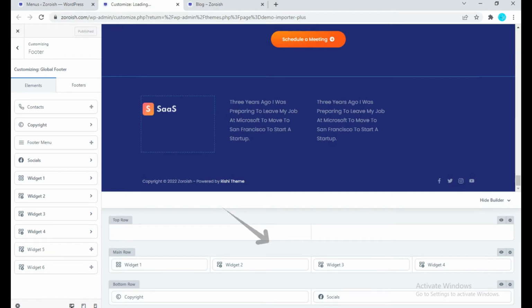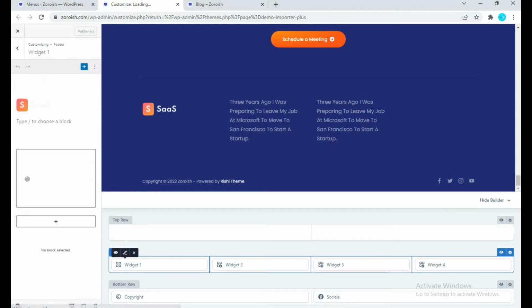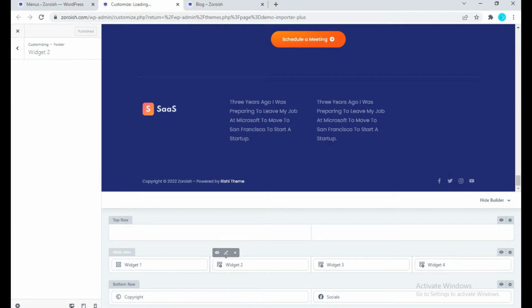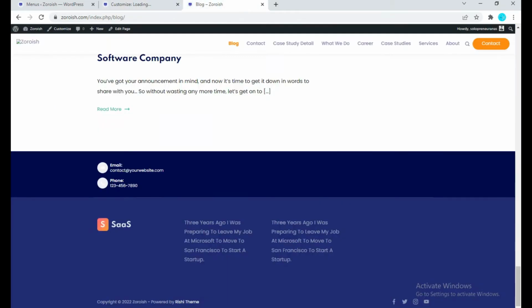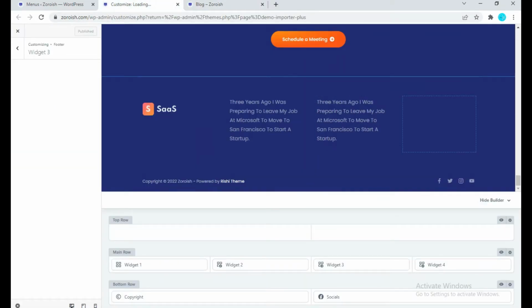Now as you can see, there are widget 1, widget 2, widget 3 and widget 4. In widget 1 it is the logo. In widget 2 it is text, in widget 3 text. If you want to add this text in widget 4, just copy this. You can add anything in widget 4.